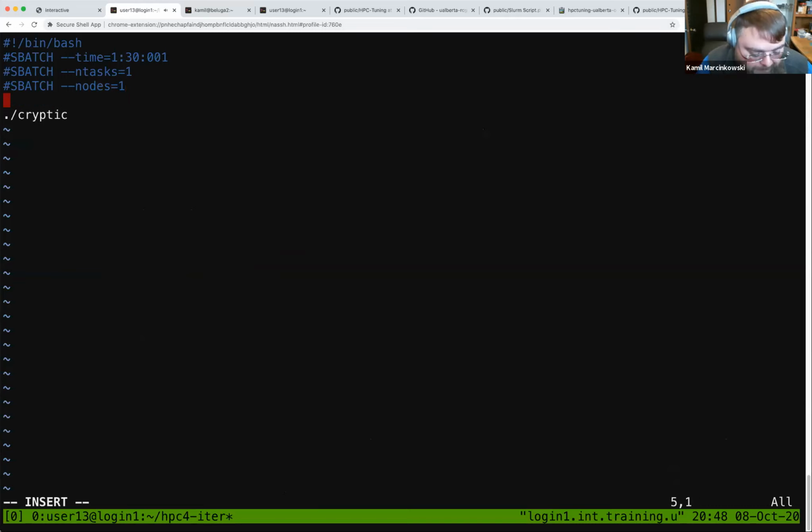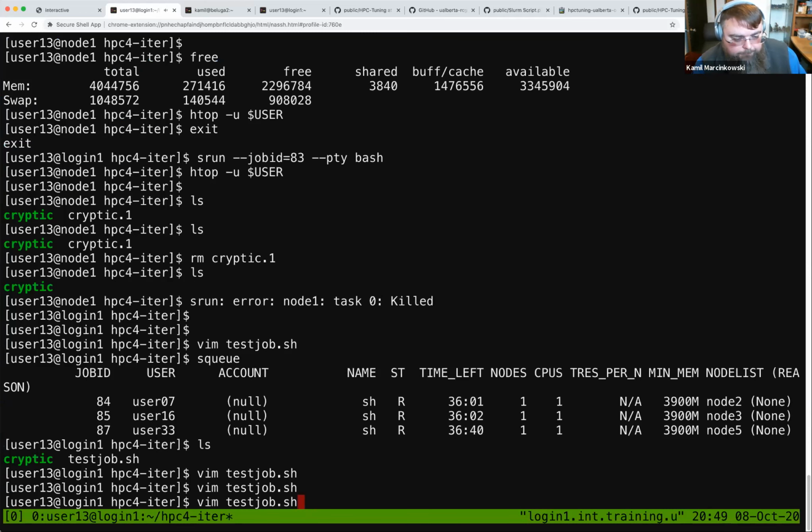If your program fails because it doesn't have enough memory, you probably want to ask for some memory, this or memory per CPU. Probably want to put in some number there. I should use nano because that's what we're using.